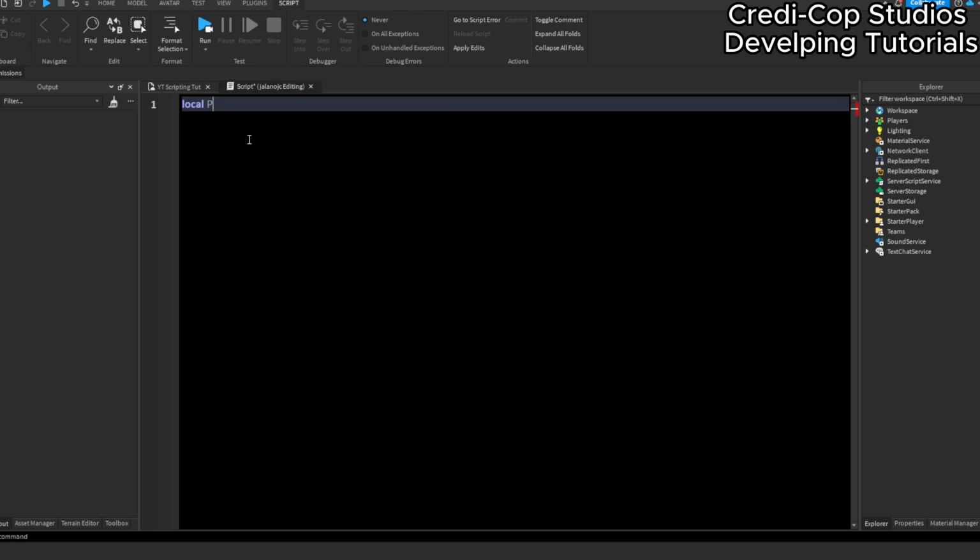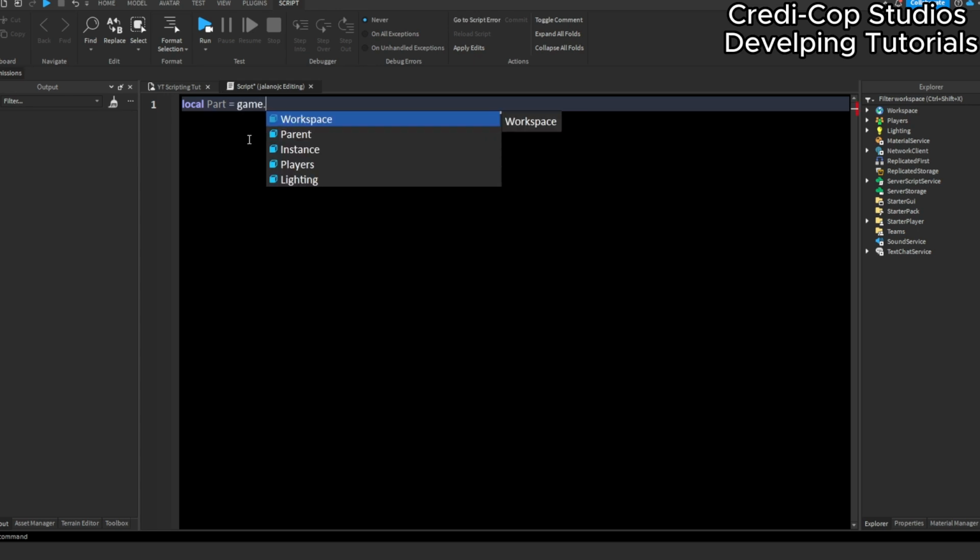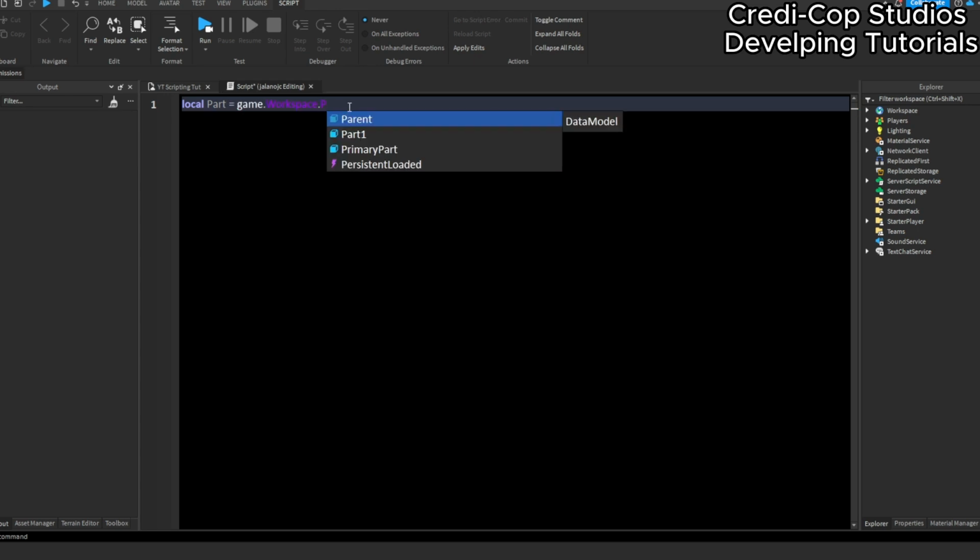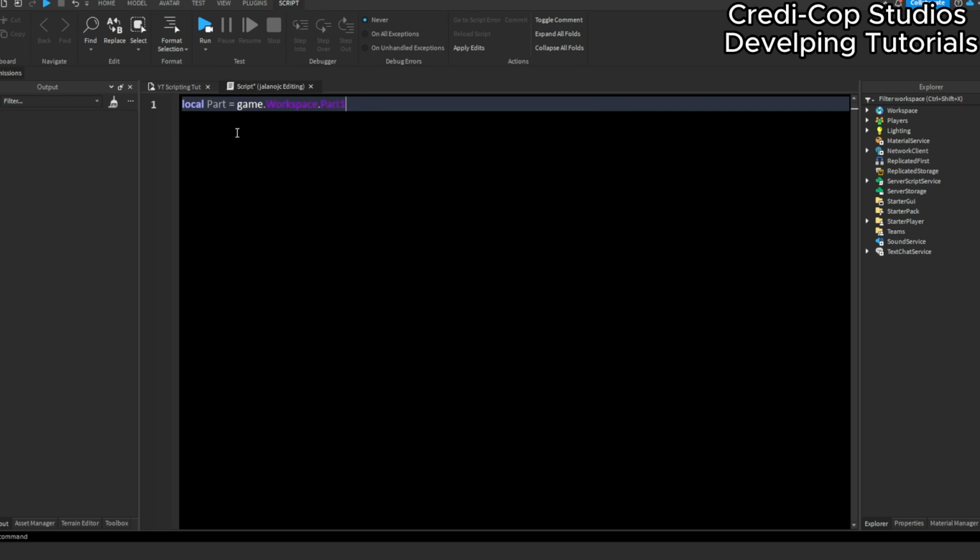Now let's do the same variable that we always have been using, game.workspace.part1. So now, basically, it's the same as part1, or part. This variable is the same. We just added local to here, and local basically just means it's local to the script or anything like that. So this will be local to the script.